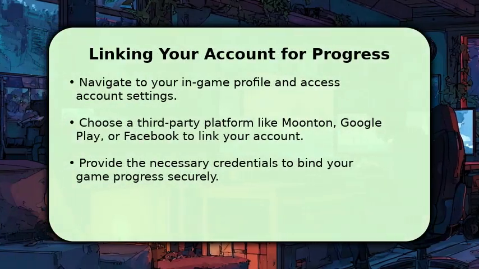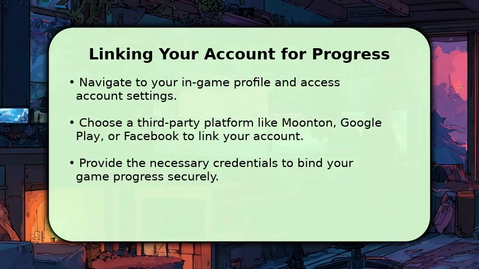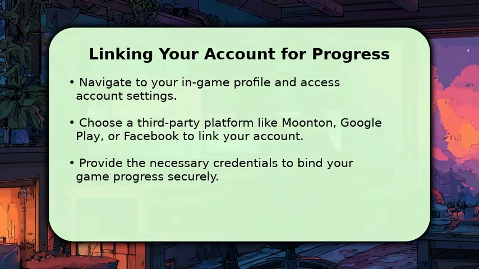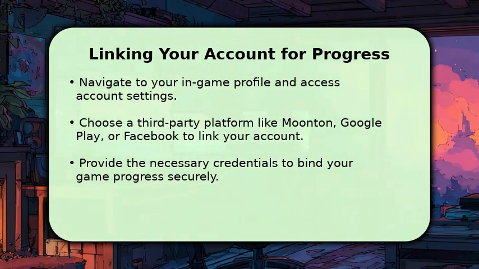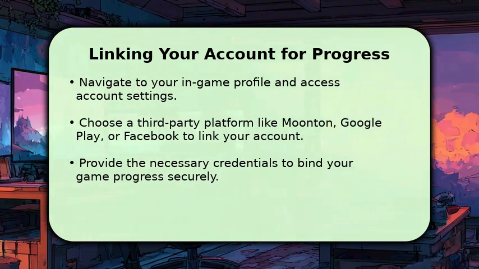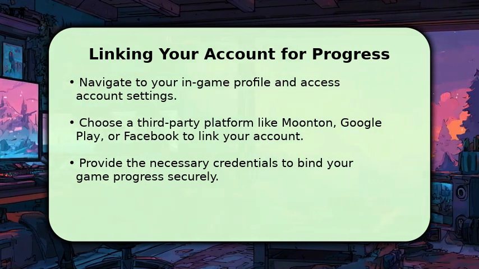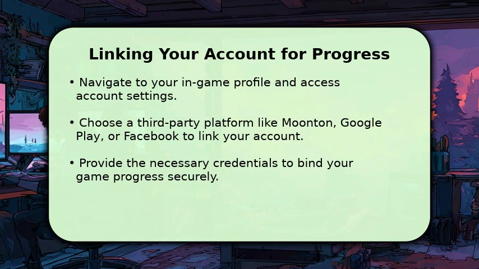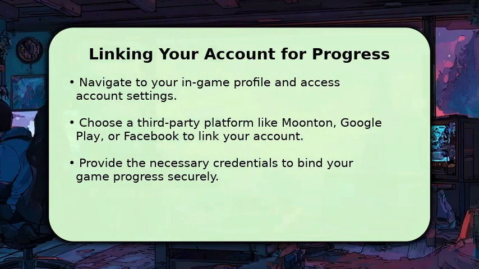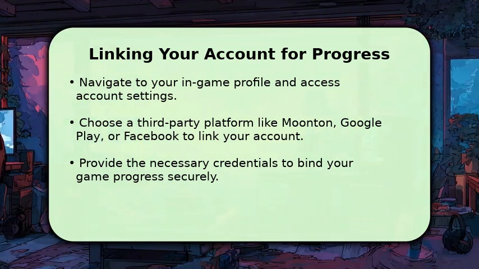To safeguard your Mobile Legends progress, linking your account is crucial. Navigate to your in-game profile, then select the Account tab. Here, you'll find options to connect with platforms such as Moonton, Google Play, or Facebook. Choose your preferred service and follow the on-screen instructions to bind your account securely. This process ensures your game data, including heroes, skins, and rank, is saved and accessible across multiple devices, providing peace of mind and easy recovery if you ever switch phones or lose access.